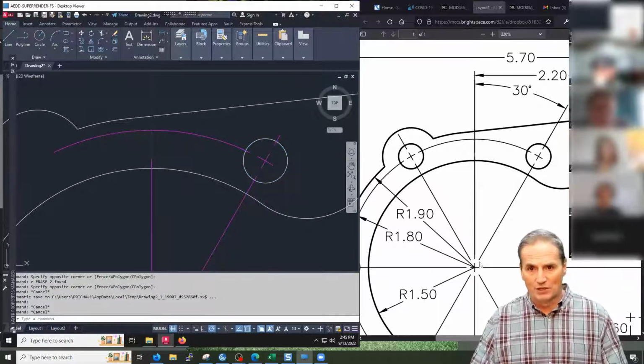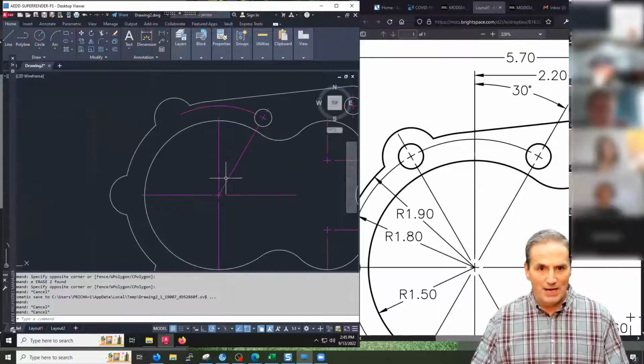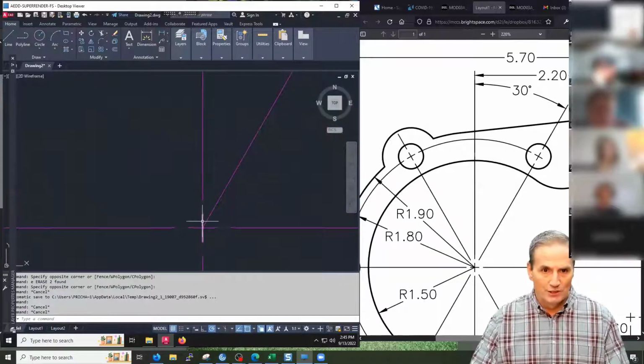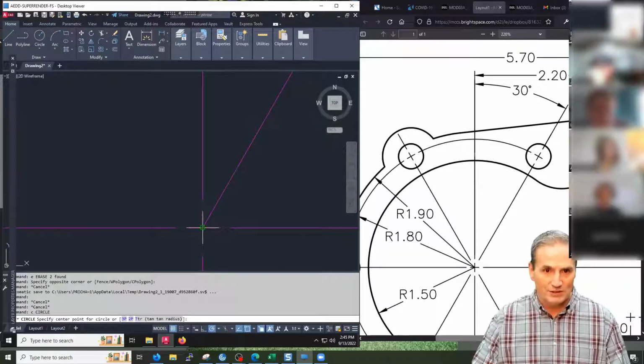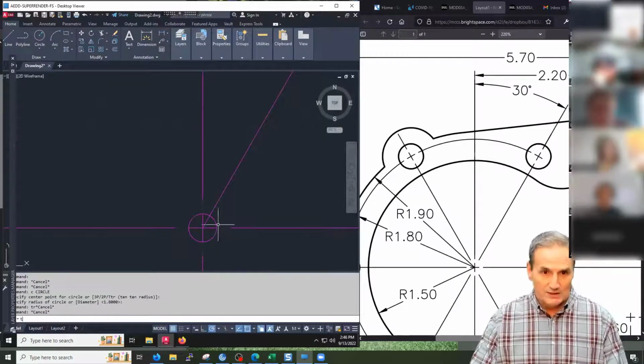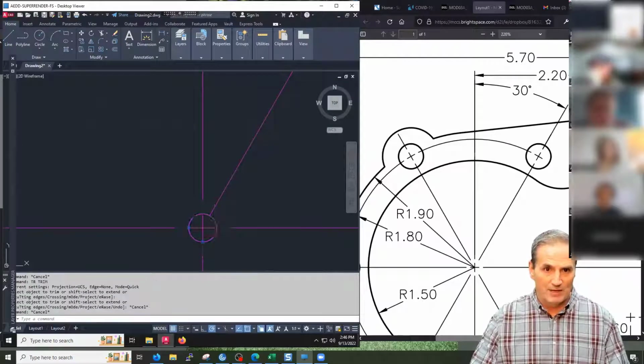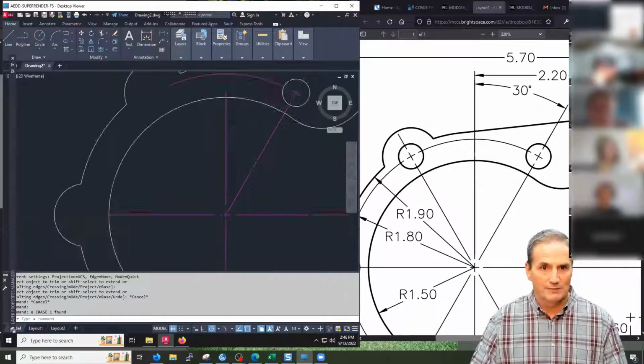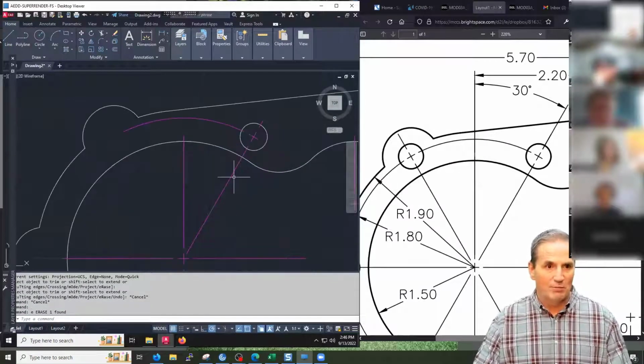Now, one thing I'm going to do first is I want the same little gap here. So you'll notice that my line goes right to the center. I don't want that. So I'm just going to draw a circle to here. TR for trim. I can trim that out and I can get rid of that. Now I've got my repeatable pattern.